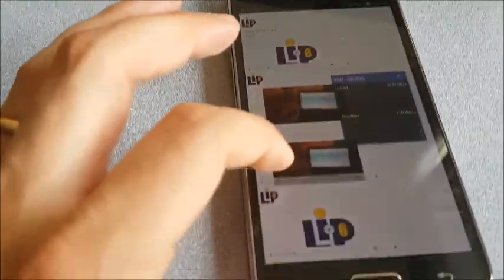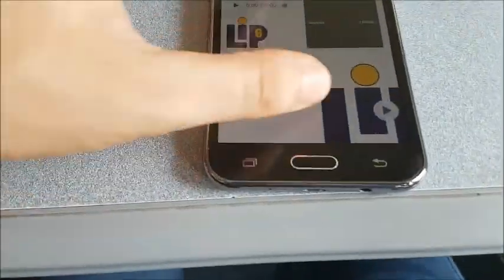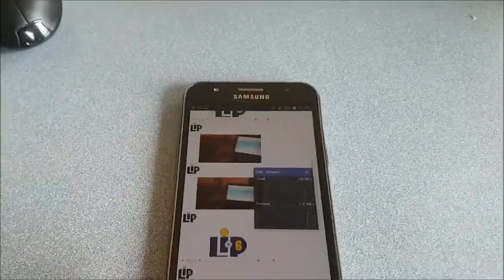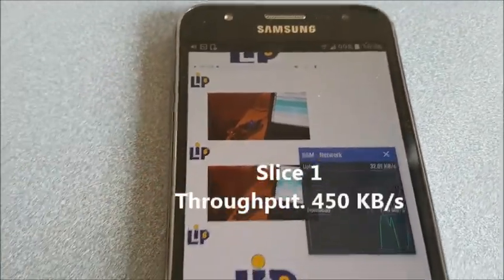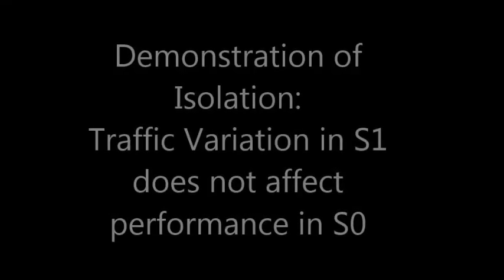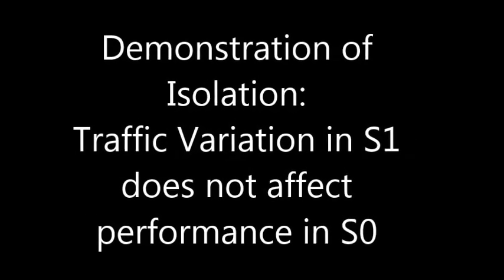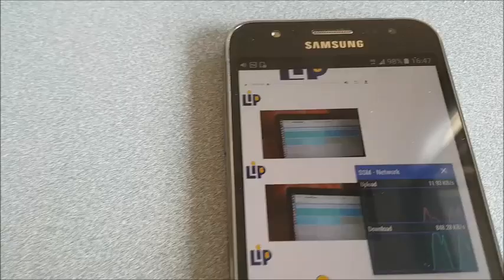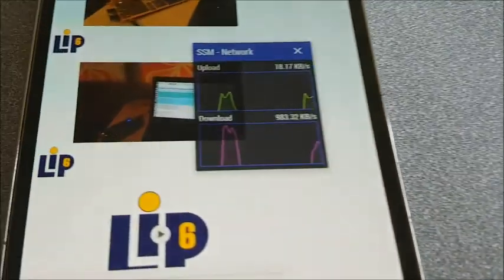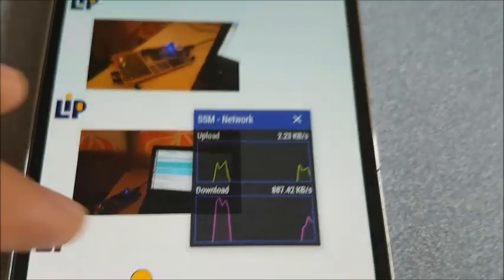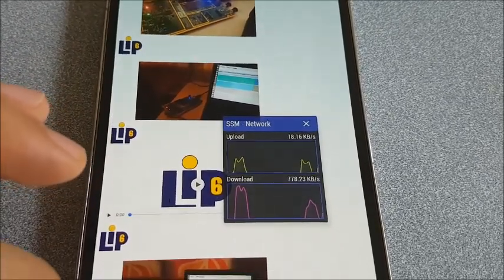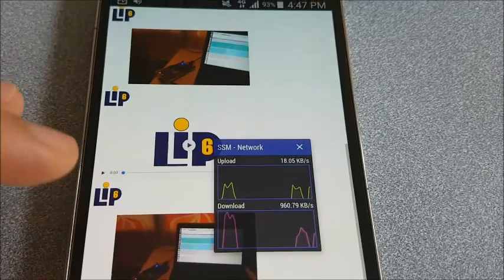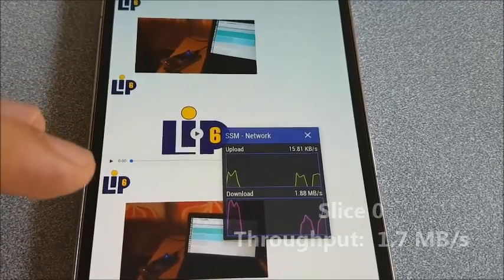And in fact, as we can see in the video, the average throughput of slice 0 is almost 1.7 megabits per second, while the average throughput for slice 1 is less, almost 400 kilobits per second. An important characteristic of slicing that we also want to demonstrate is the isolation property. In fact, any variation in the traffic in slice 1 does not affect the performance in slice 0. As we can see, the throughput remains almost constant in slice 0.